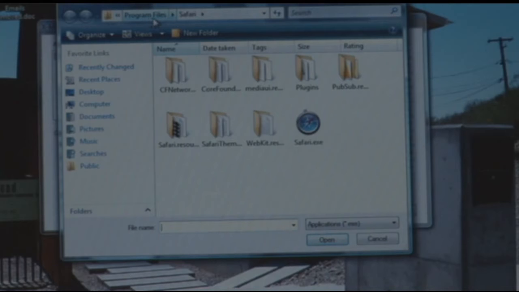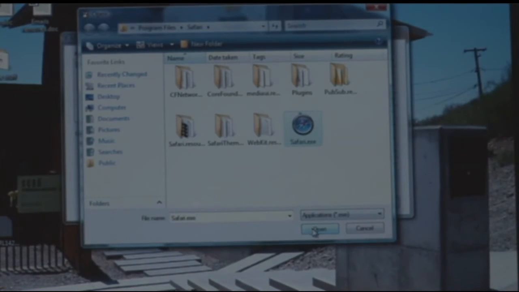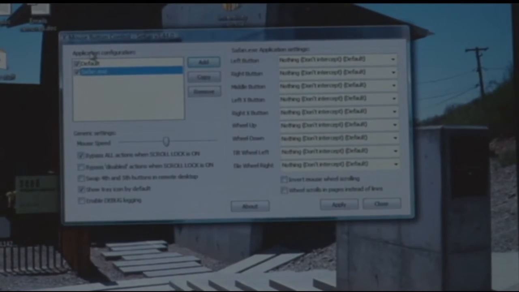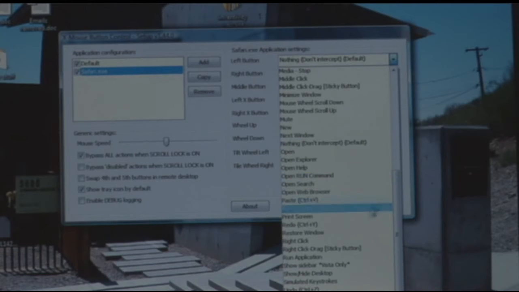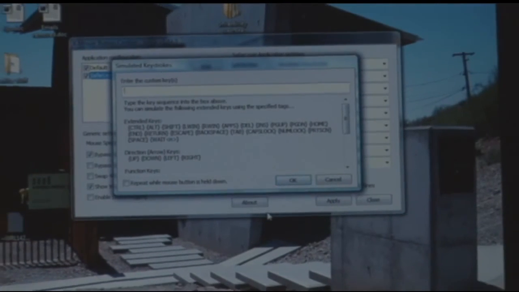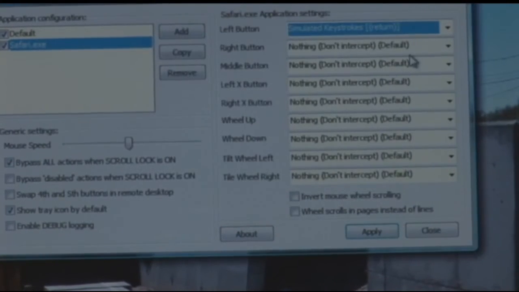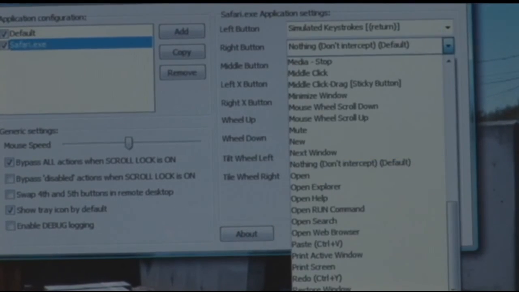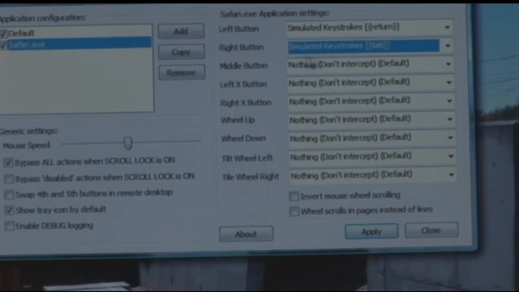On the default, we're going to add a new one for Safari. So I'm under the Program Files directory, and I'm in the Safari subdirectory. I'm clicking on Safari.exe, which is the program that launches the Safari application. And now I'm going to set up the buttons. I'm going to set the left mouse button up for return as a simulated keystroke, the equivalent of pressing the return key on your keyboard. Setting up the right mouse button as a simulated keystroke for a tab, which is like pressing tab on your keyboard.